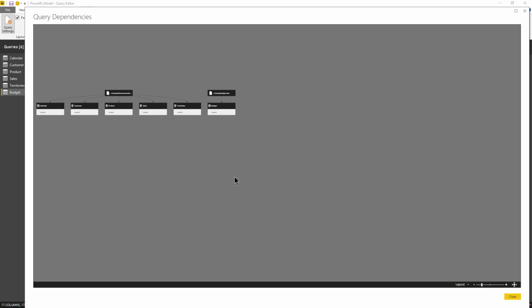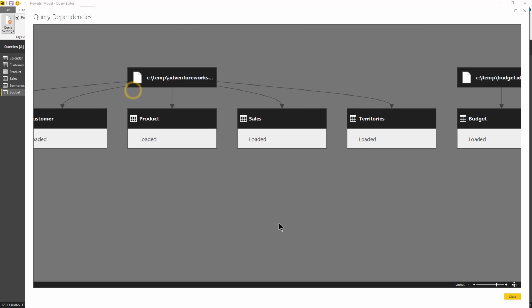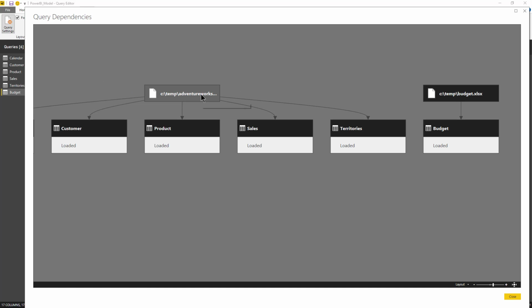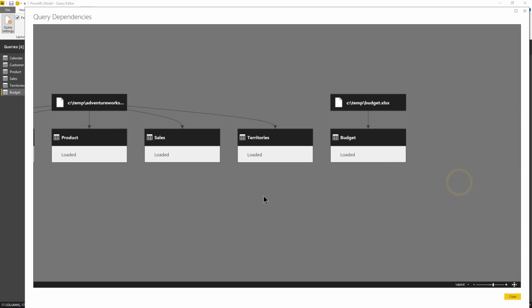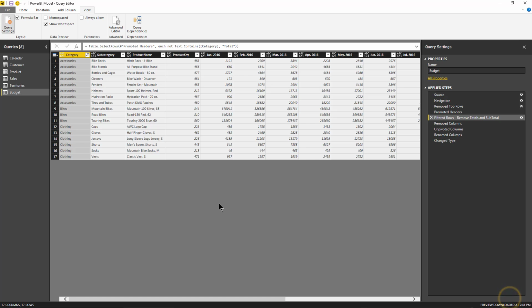So right now, let's zoom in a bit. So you can see I'm connecting to the Access database, and I can see that I'm pulling a whole bunch of tables from that, and then I'm connecting to this and pulling this budget table. Again, this is a simple example, but in complex examples, this one is really, really handy to trace your way through as to how the model has been built. Again, the whole emphasis is on self-documentation, and that's why I love this tool. All right, perfect. So we're done.